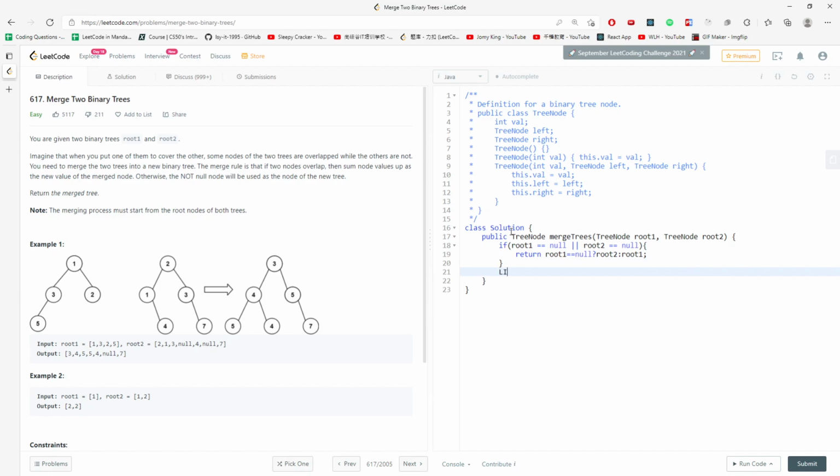Then I should create a linked list. The linked list should store the tree node, and say q equal to new linked list. What I will do is add root 1 and root 2 to the queue first. Q.add root 1, Q.add root 2. So in order to do the breadth first search, you definitely need to know if the queue is empty or not, right? Because you keep adding the nodes into the linked list.